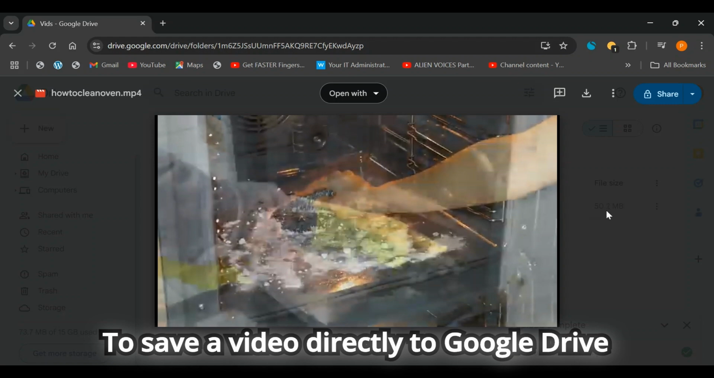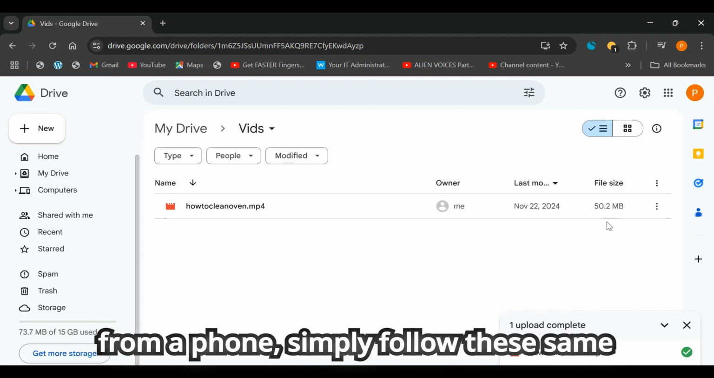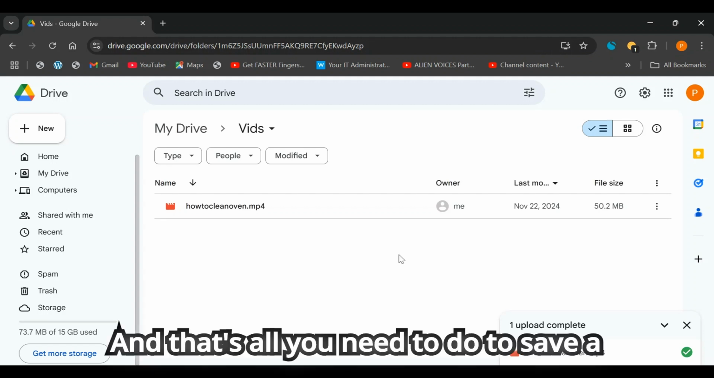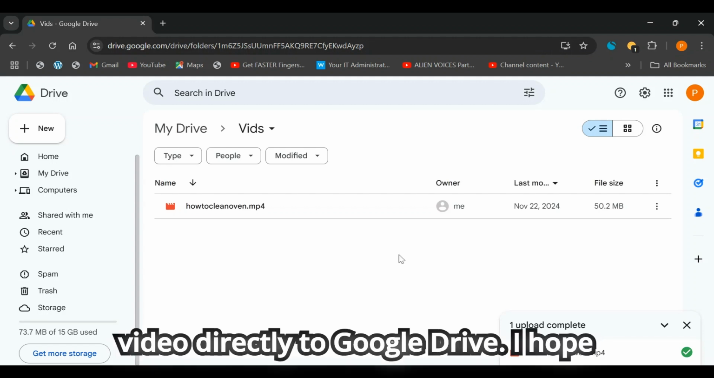To save a video directly to Google Drive from a phone, simply follow these same steps. And that's all you need to do to save a video directly to Google Drive.